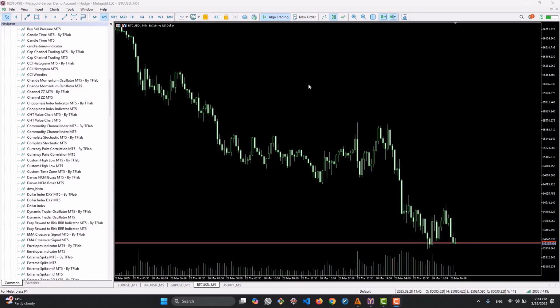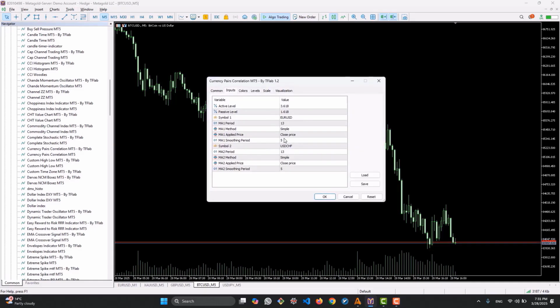Hello. In this video, I will examine the currency pairs correlation indicator on the MetaTrader 4 and MetaTrader 5 platforms. This indicator shows us the correlation between two symbols that we specify in the input on the chart.